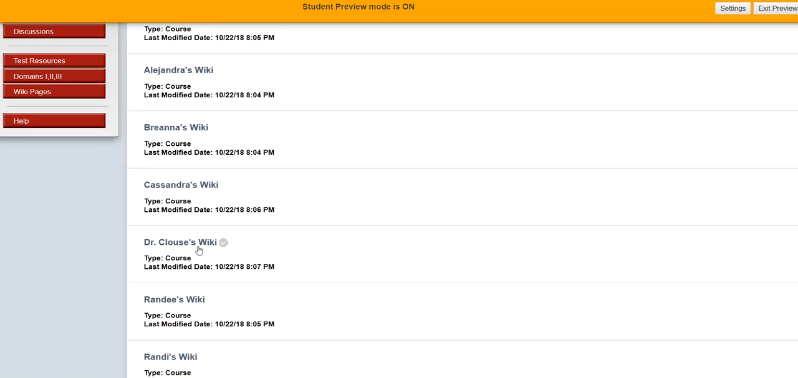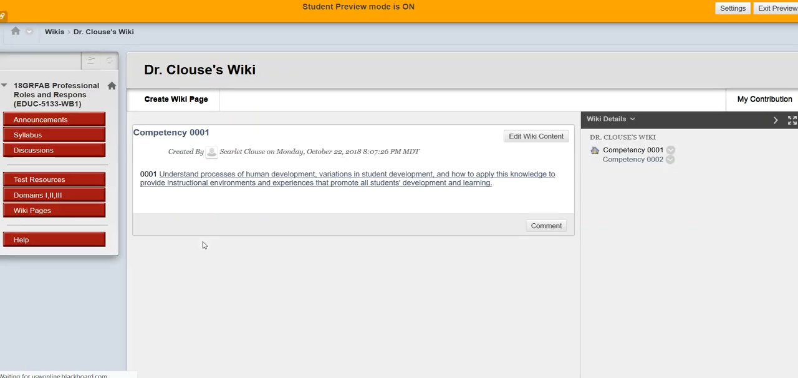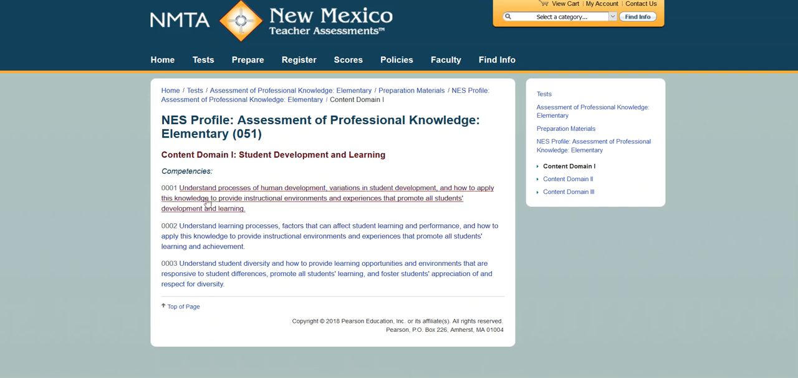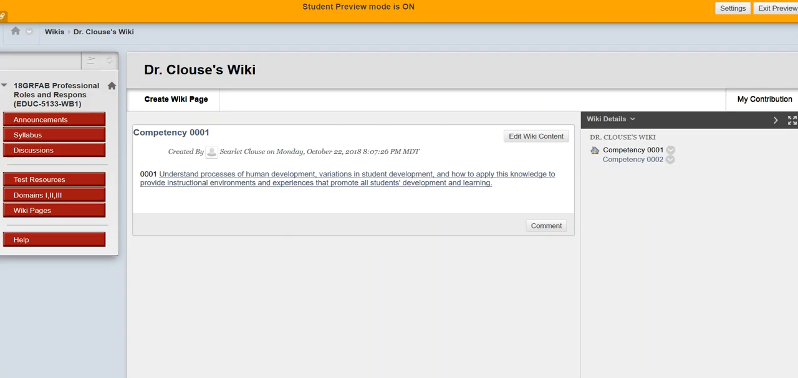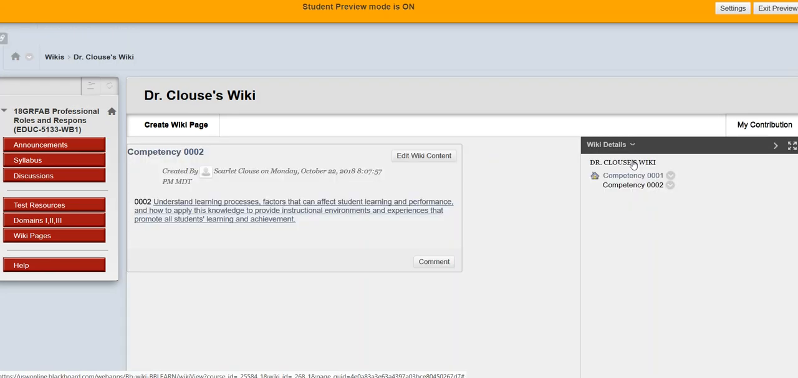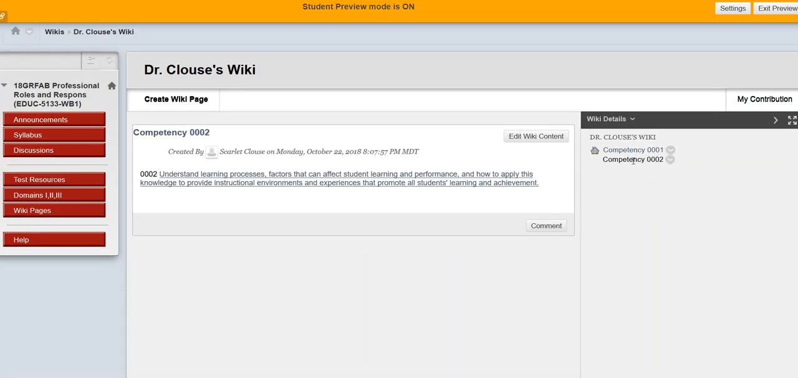I'm going to go back down to my wiki and open that up. So you can see now how I have my first page that outlines competency 1, which correlates with this competency. I've added a second page over here, and again, I apologize, my computer is running a little slow, and here's competency 2, and then that's where I stopped because I want y'all to see what it looks like to start a page from the very beginning.